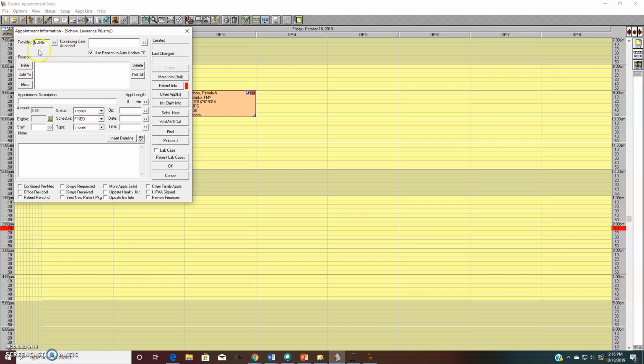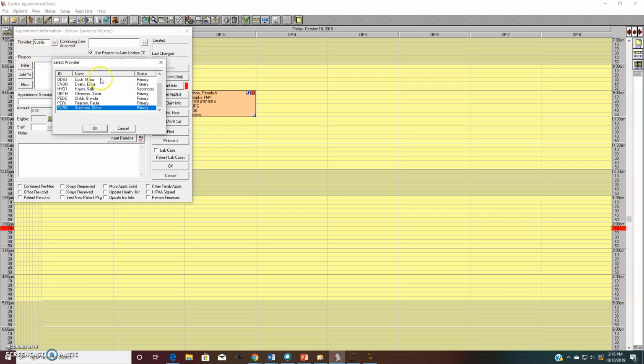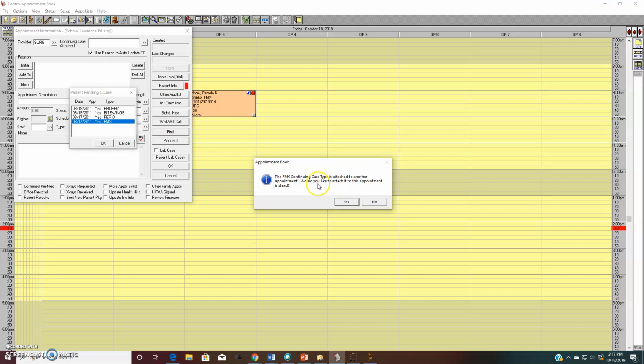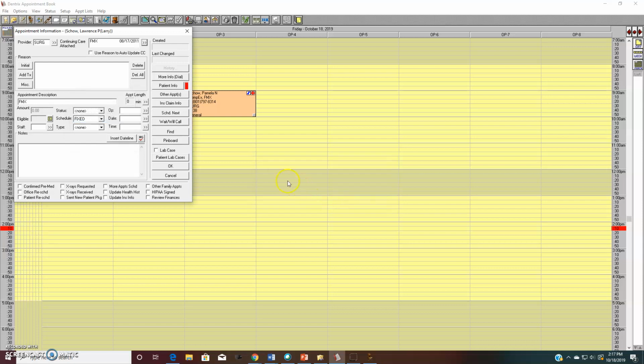Provider is our first option. We can choose which provider they're going to be seeing. This automatically defaults to what's set up in their patient file, their family file, and I'll show you that in a moment. Continuing care, we looked at that in week 2. We would click on the arrows and we can choose one of the continuing care options that are already set up for this patient. We'll just say, yep, they need to get a FMX. Click OK. And it says, do you want to attach this continuing care type to another appointment? We just select yes.